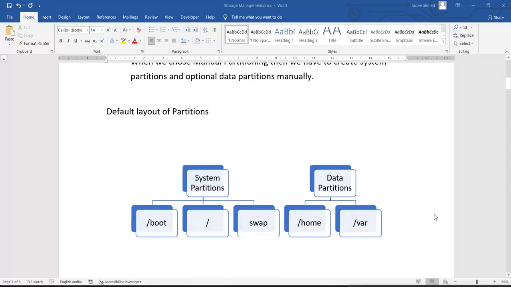And these are the default layouts. You have the system partitions, and then the data partitions. In the default layout, it will create the system partition /boot. This boot directory is for the bootable files, that means all the files required to boot the system are in this directory, and this directory needs a separate partition. So it comes under the system partitions. Whenever you install the system, it will create this partition for boot, and the partition for boot will always be number 1, because it has the bootable files.